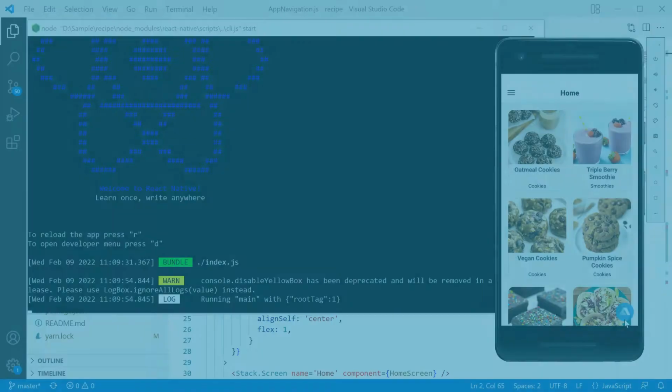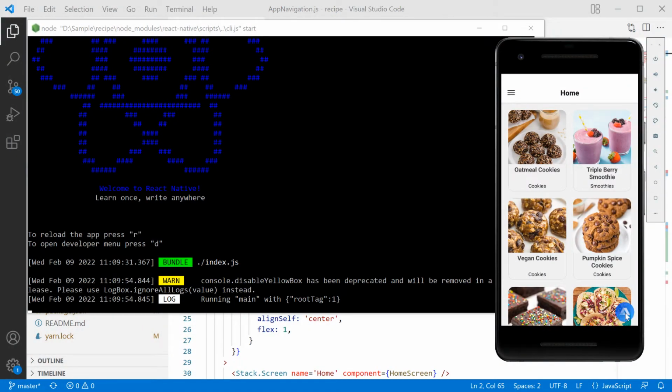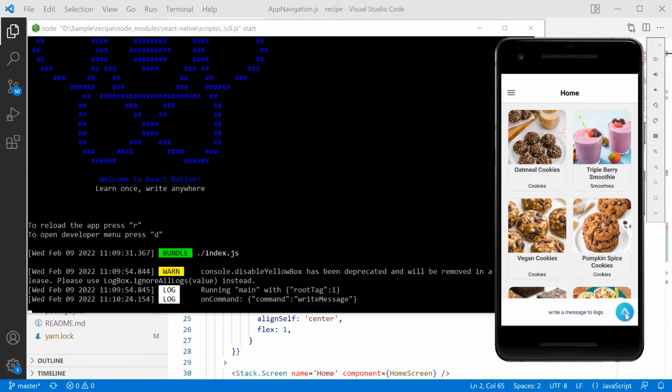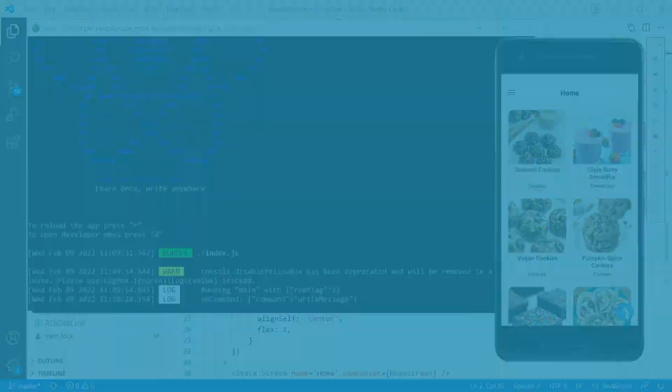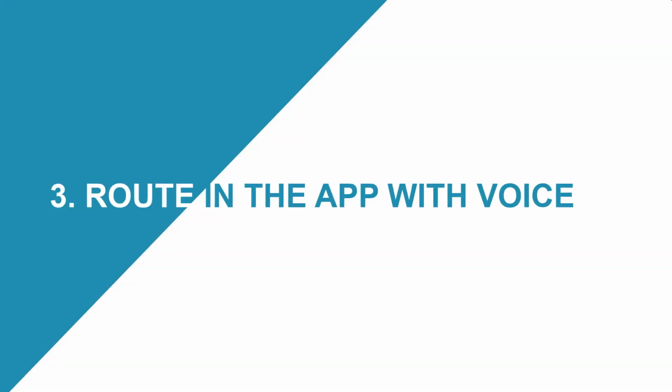Time to try it out. Write a message to logs. Sure, done. Our event listener is working, so let's use it for routine tasks.